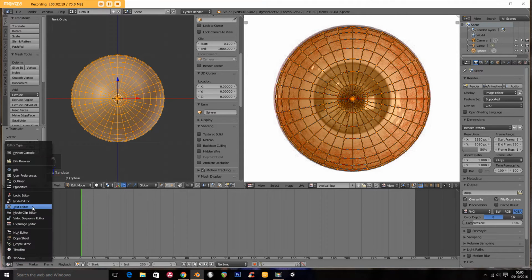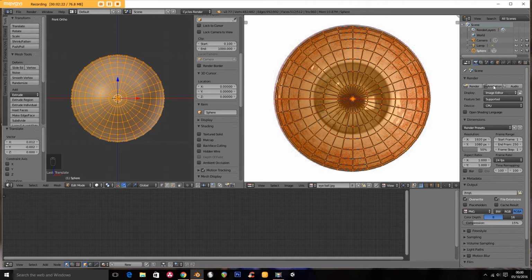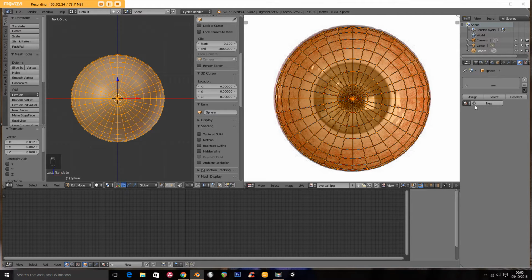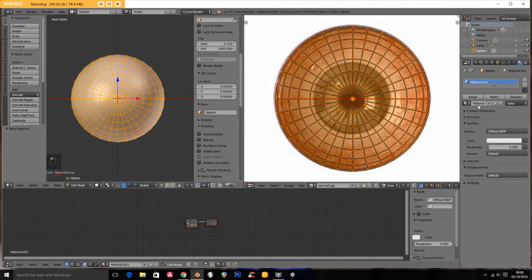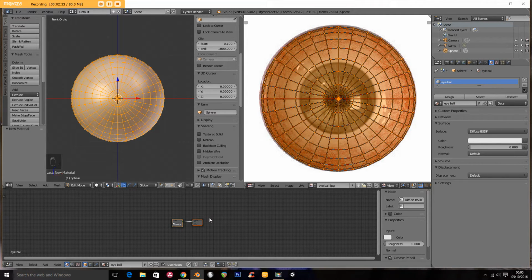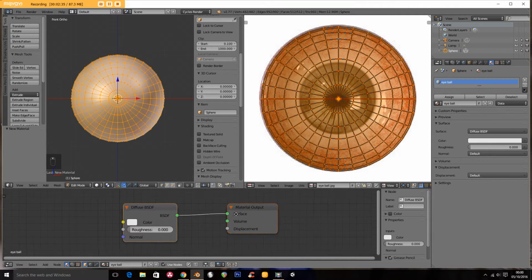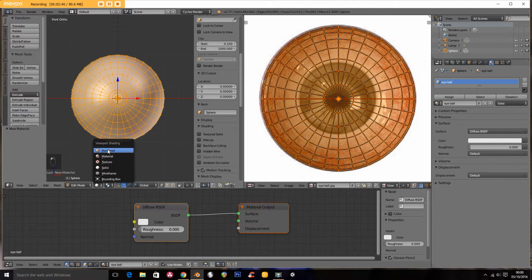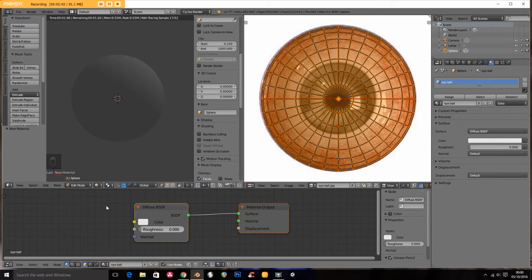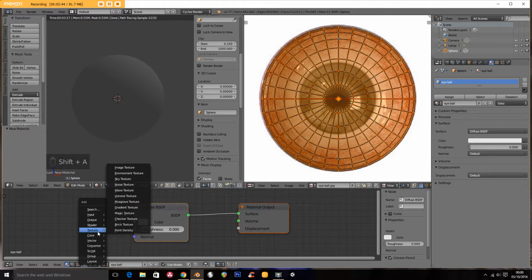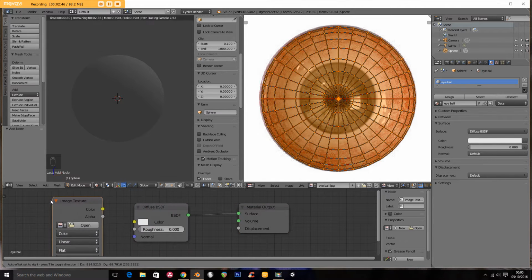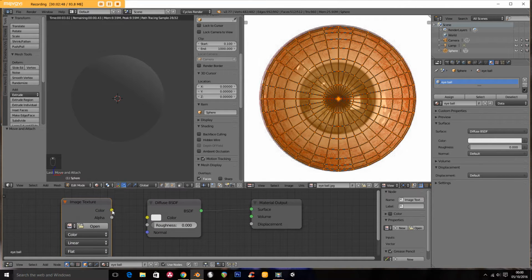So I'm going to go to the node editor and over to materials and click on a new material. We'll call it eyeball, and we'll make this a bit bigger so we can see what we're doing. By default what I've got is this diffuse material, so I'm going to go into rendered mode, and that's what it looks like. So I'm going to add a texture, which is an image texture, and link the color to the color.